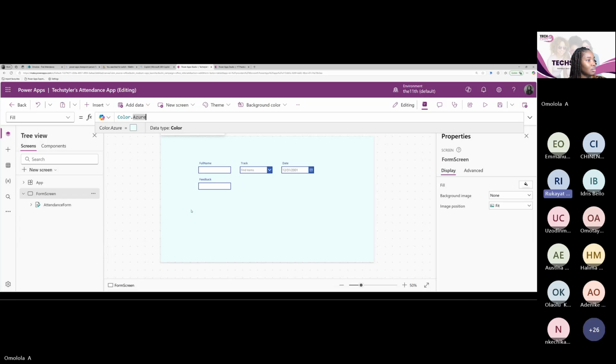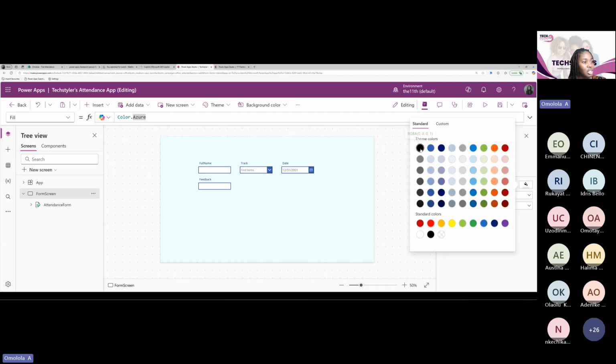Yes, very clearly. Perfect. So I can decide to change the color of my fill to whatever, and for my properties, you can either manipulate it here from the formula bar or manipulate it here. Okay, you see, I've changed it to Color.Azure. I changed it from the formula bar, right? I can come here and also change it.